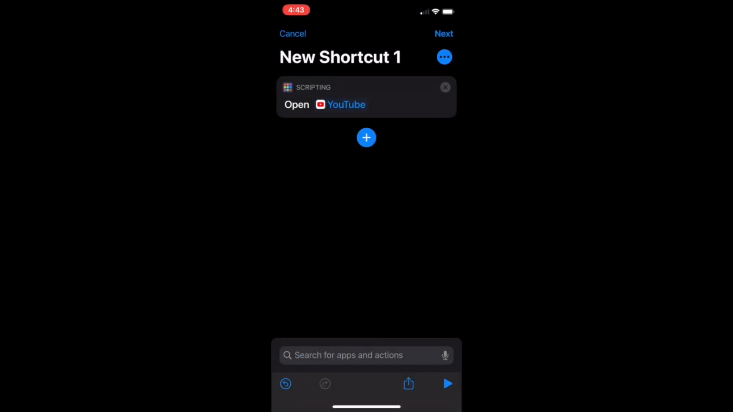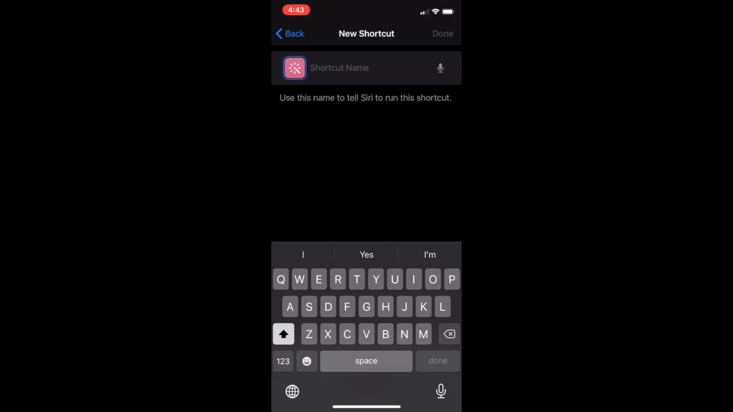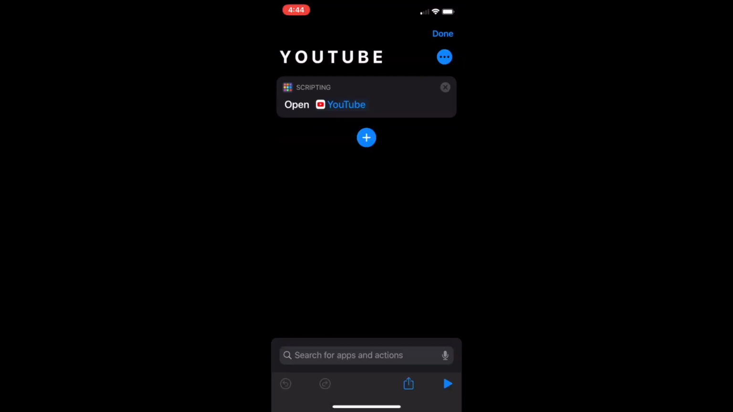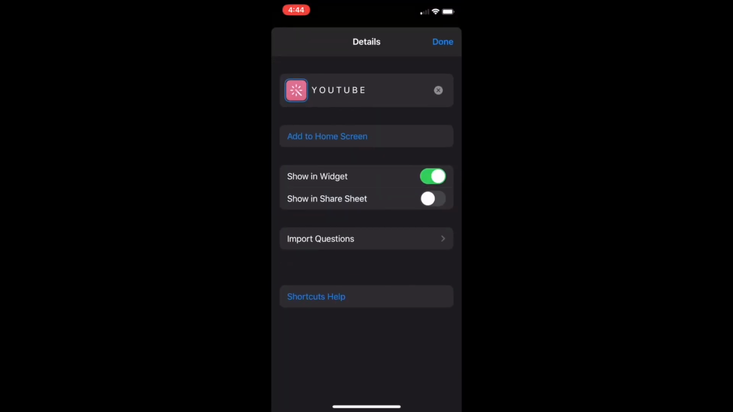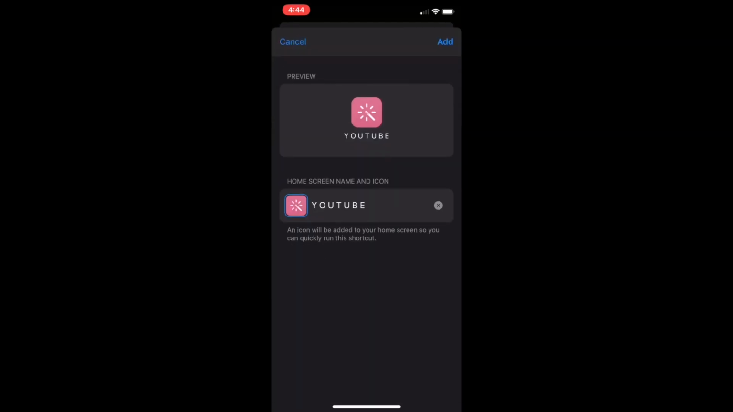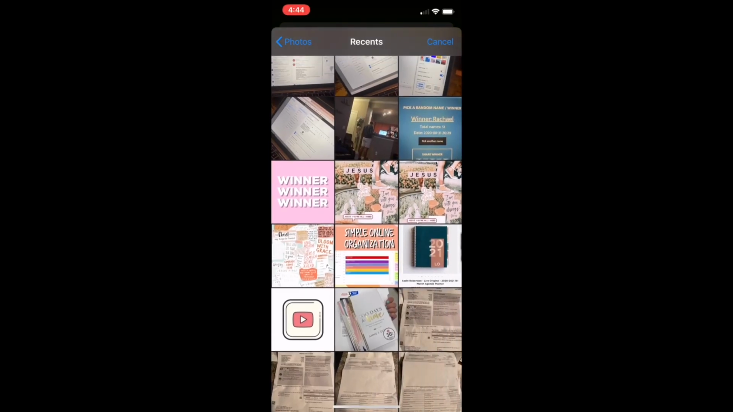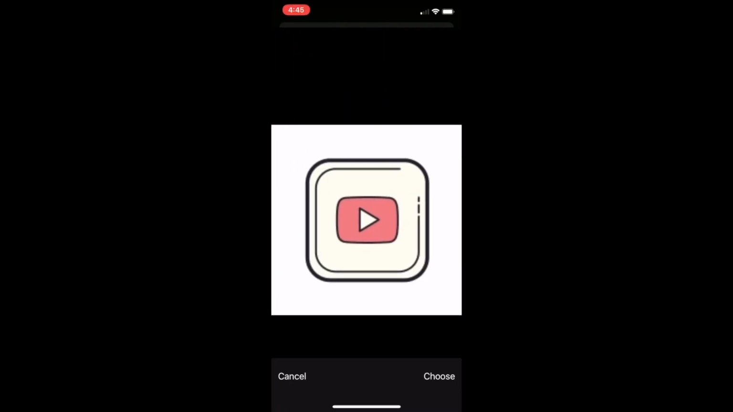So I'm using YouTube as an example right here. Now you add in what you want it to be called. This can literally be anything, any stylistic choice or symbols that you choose to use just because you are naming it yourself. Now to add it to your home screen, you're going to hit those 3 little circles that come up next to the shortcut that you've inputted. You're going to hit add to home screen, and then you are going to choose a picture from your camera roll. Now this is the picture I am choosing.